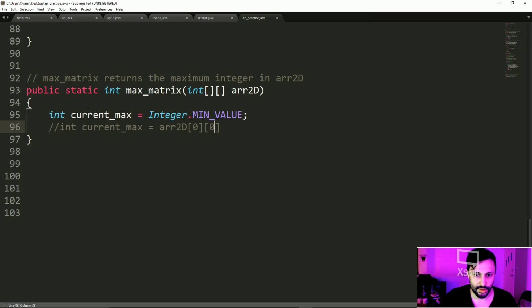And the reason those work is that when you're trying to set a value for the current maximum in that array, if you say Integer.MIN_VALUE, you're guaranteed not to find something less than that. So it would work.